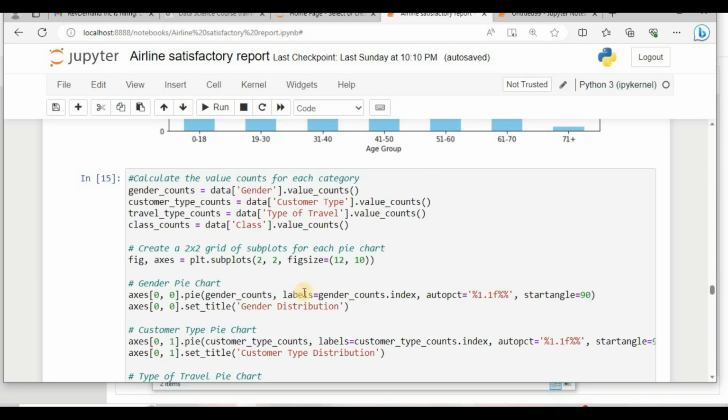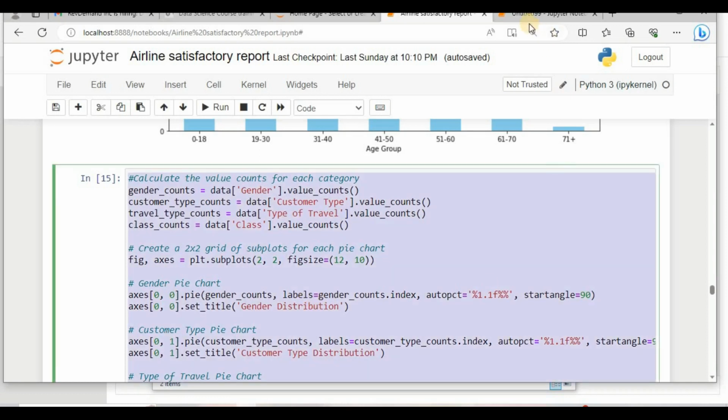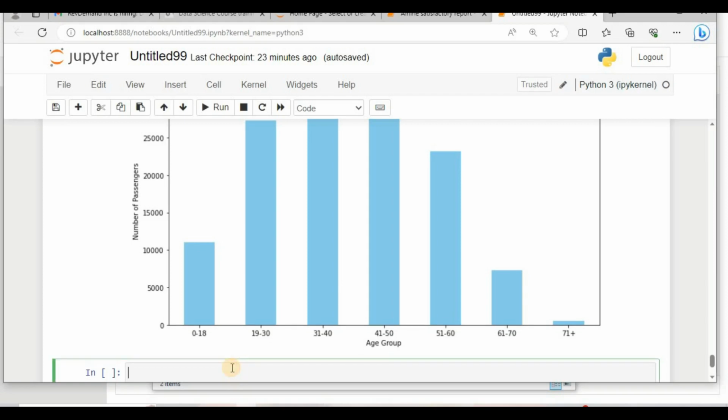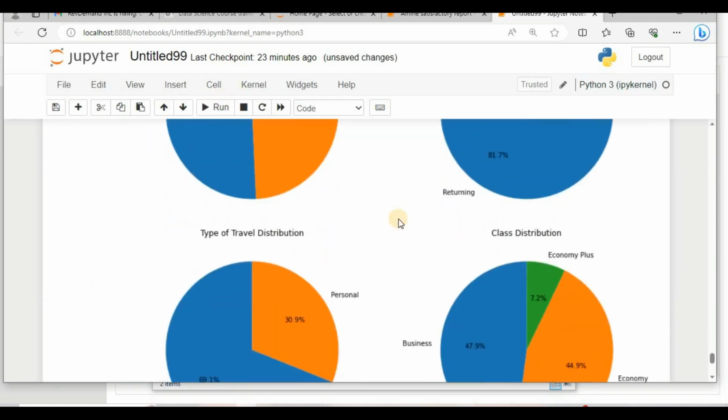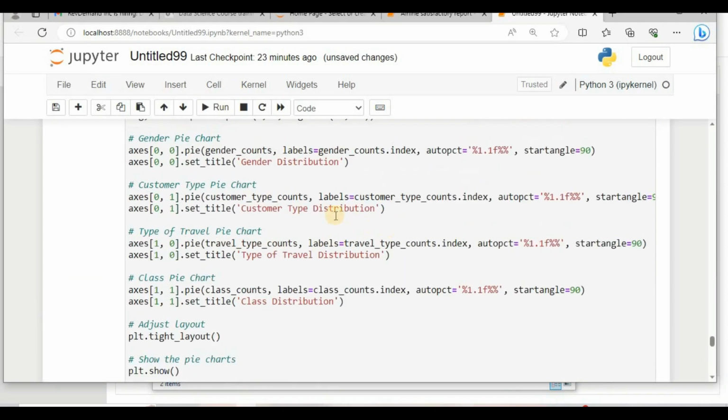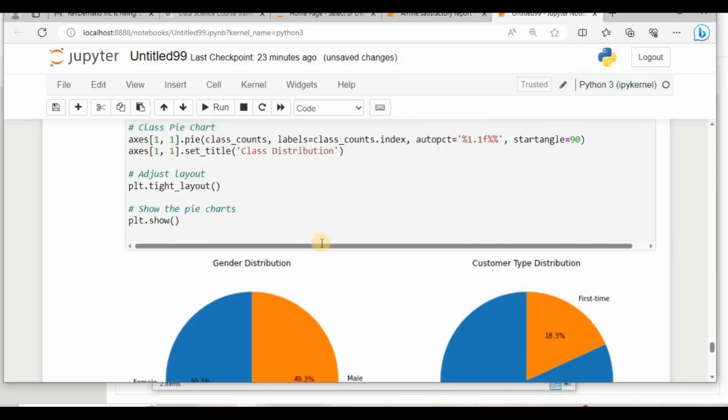So let's see and create them. I will copy this, put it there, and just run this. So now we have 4 pie charts here. So we have built it. So this is the command. You can copy this from the description and make this.